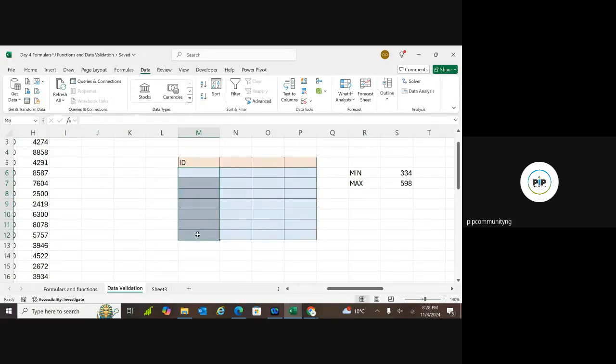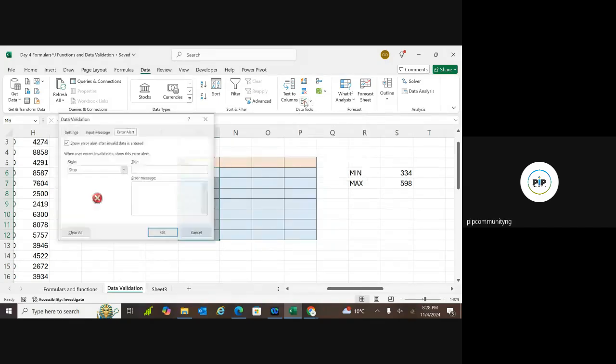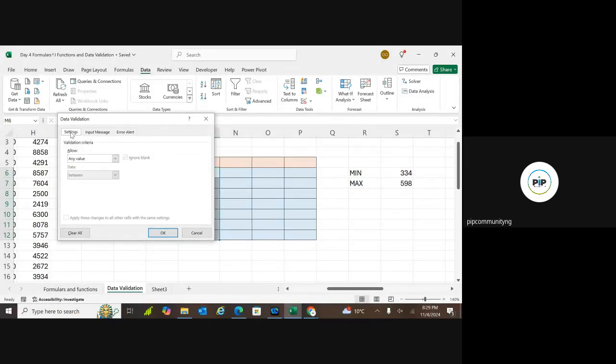After highlighting everything, I will click on my Data tab. Then I'll go to the Data Tools group. Now I'll come to Data Validation over here and click on it. Immediately I click on it, it's going to bring out this dialog box, and it's going to ask me some questions. The first one I want to go with is Settings. Then it's asking me for validation criteria.